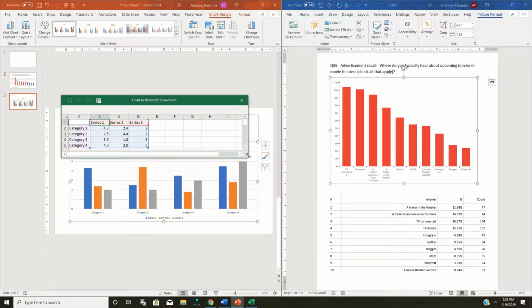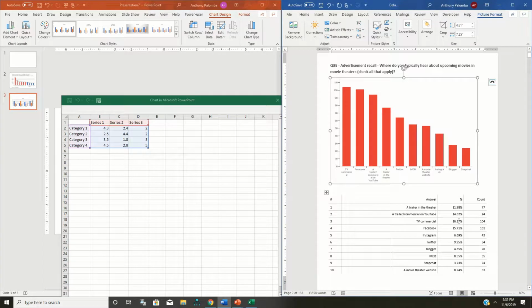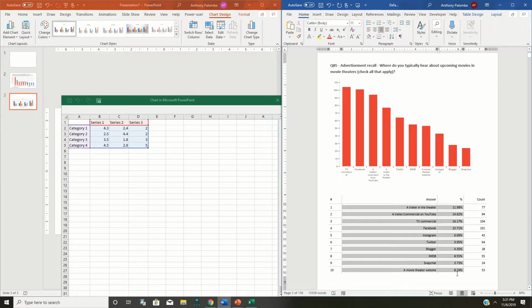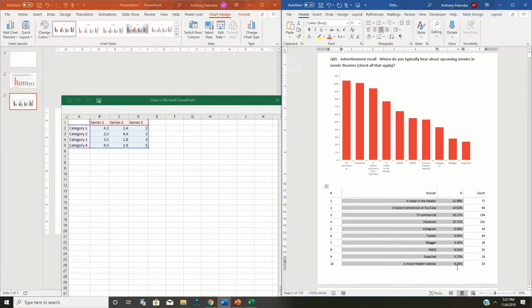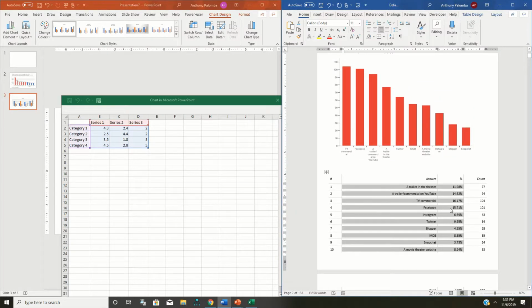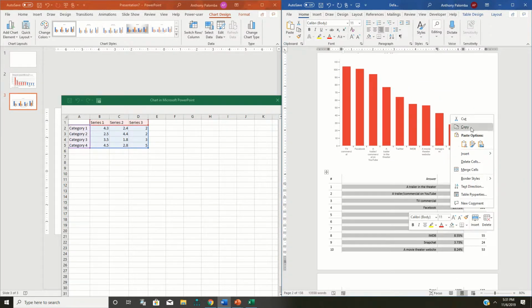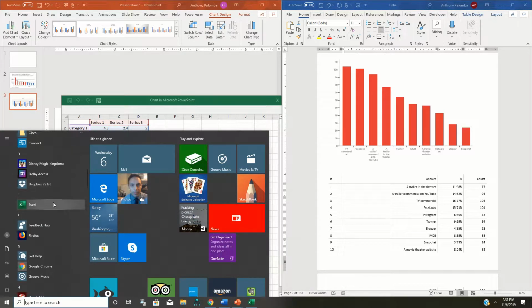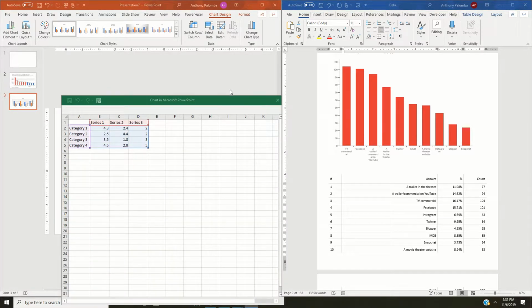So I have a problem though. My problem is, if we look here, where do you typically hear about upcoming movies in movie theaters? Check all that apply. Okay. If I look at this though, this isn't in order, right? It doesn't go from highest percentage to lowest percentage. That's going to be an issue for me. So if we copy this, we might have to go into Excel first to flip this around.